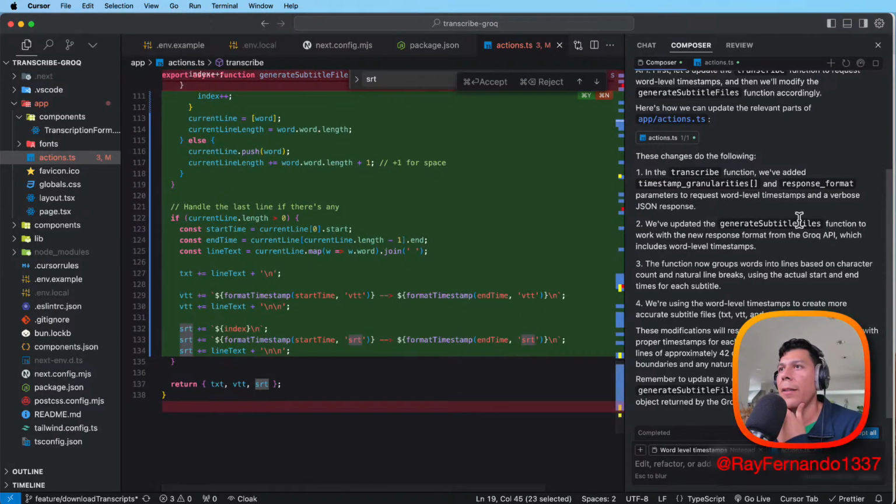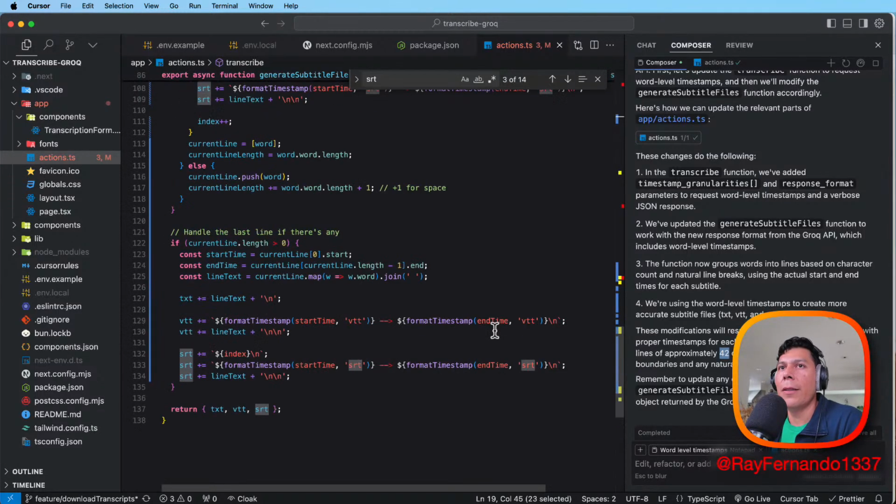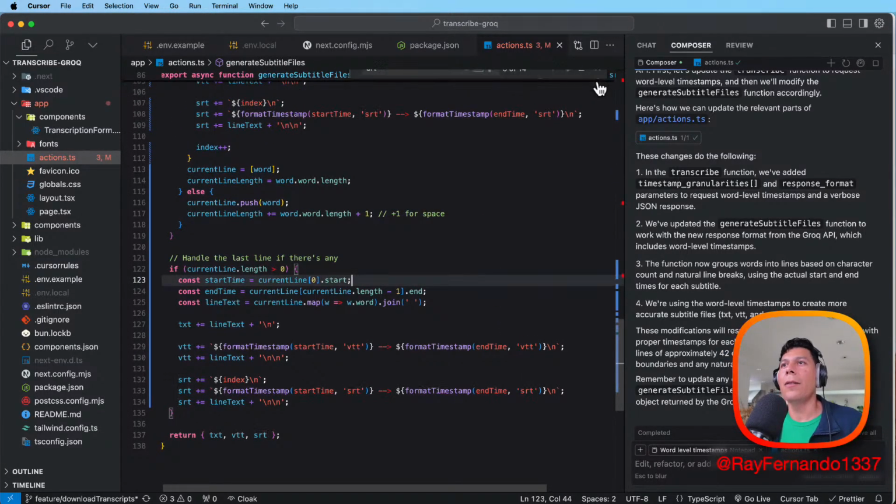And then did it do anything else? This function now groups words into lines based on character counts and natural line breaks, using actual start and end times for each subtitle. Love this. Cool, 42 characters or less. Yes. That's because some of the code I had in there references these 42 characters or less and some of these other rules. So just FYI. Save all, accept all. So I think we're Gucci. We're Gucci, fam. Let's go.